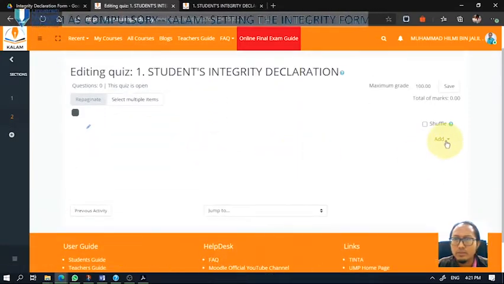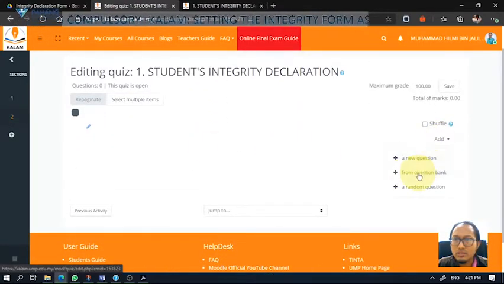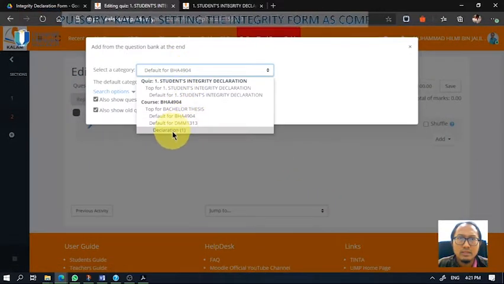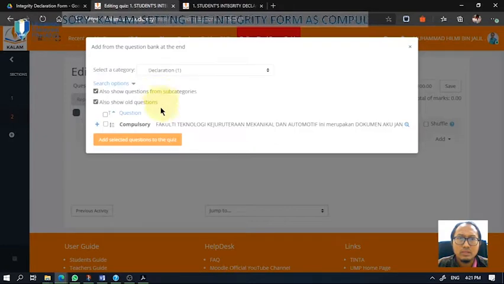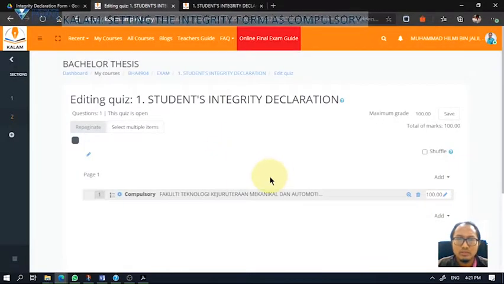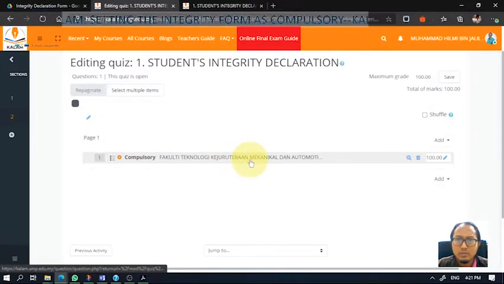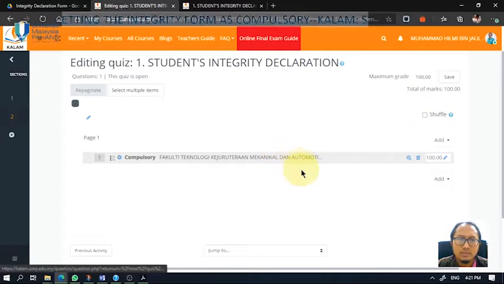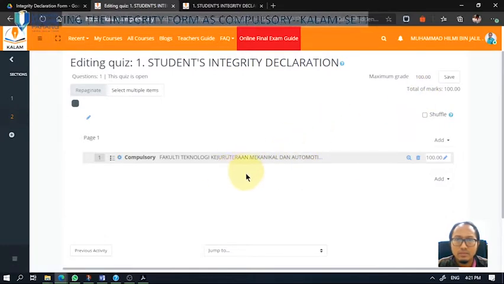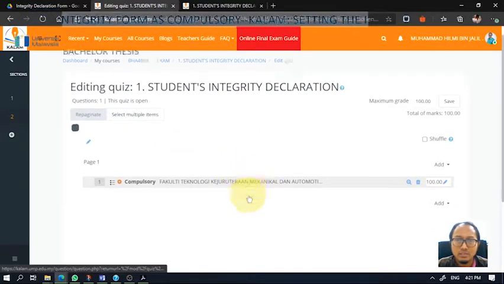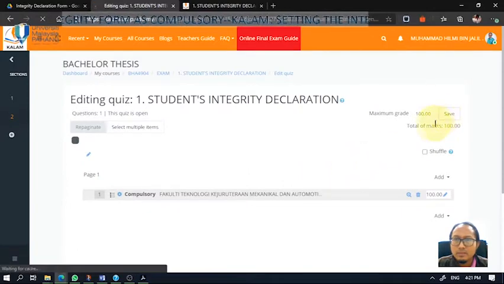Next, what we have to do is we just add the question from question bank, and we have the categories. Here is the declaration, so you can just click declaration and add selected question to the quiz. So here we have our question, and the full mark will be 100. Okay, so if the student answer agree, they will get 100 for this quiz, which basically is the declaration form. Okay, you can just click save.